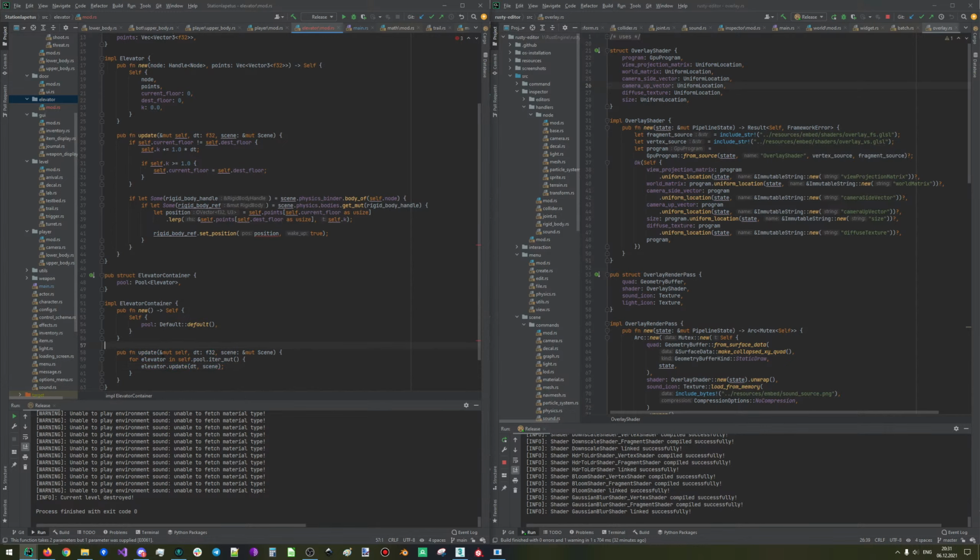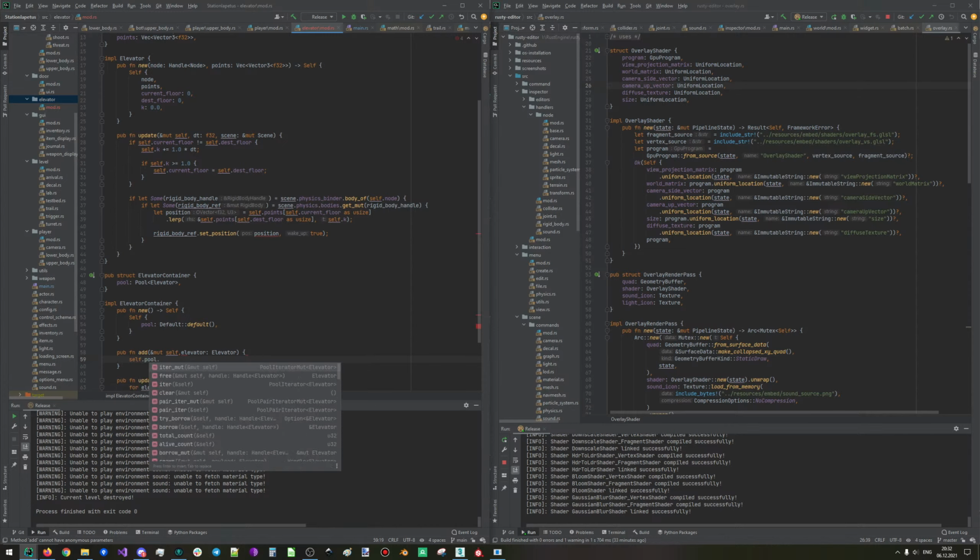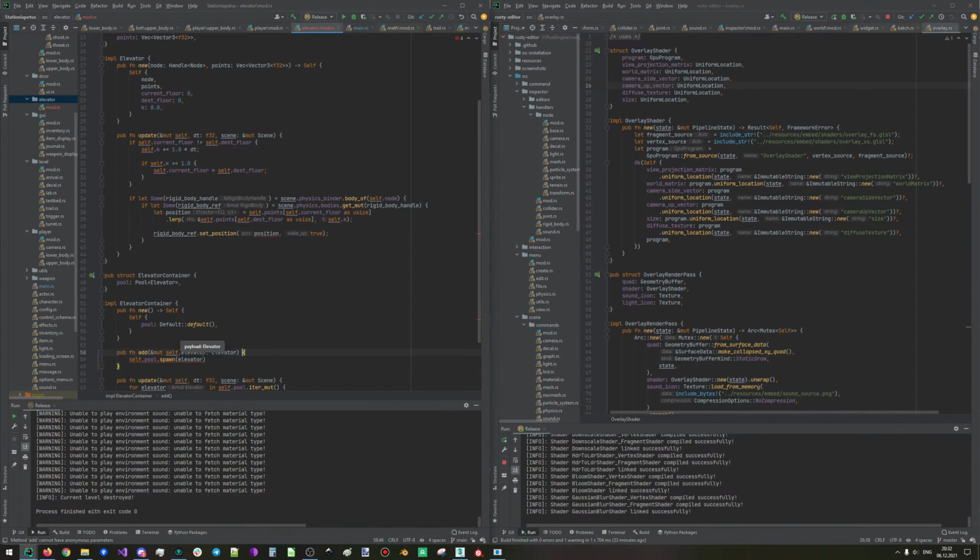We also want to have an add function. Self, and in here, well, what's next? The elevator, of course. Why is it so hard for me to learn how this word is written? Elevator. Oh my god. Elevator. A self pool spawn elevator, and I will return the handle of the elevator.